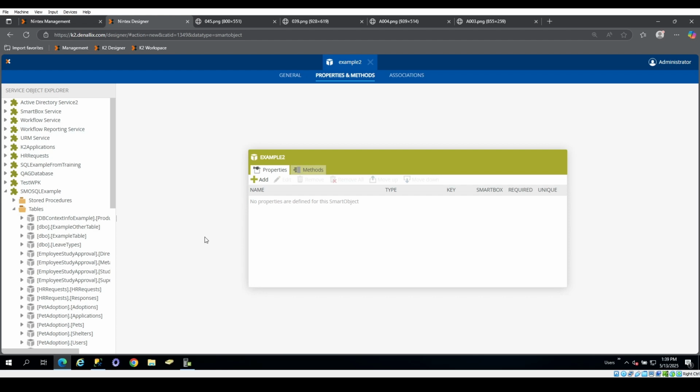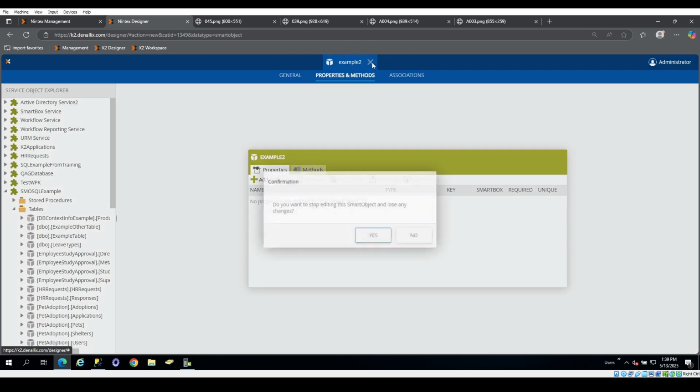Okay, so let's go a layer or two deeper here.